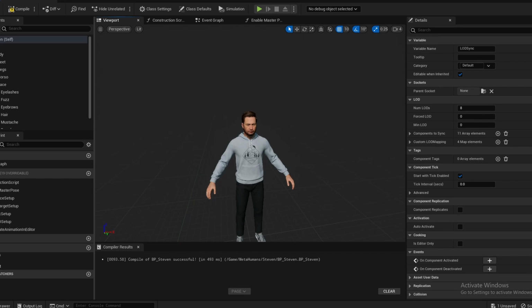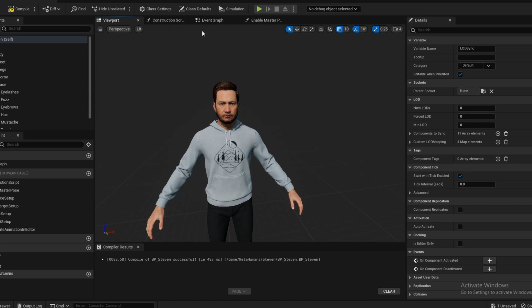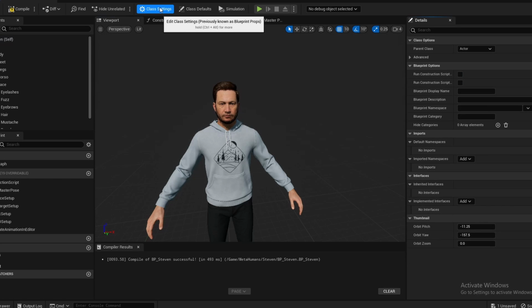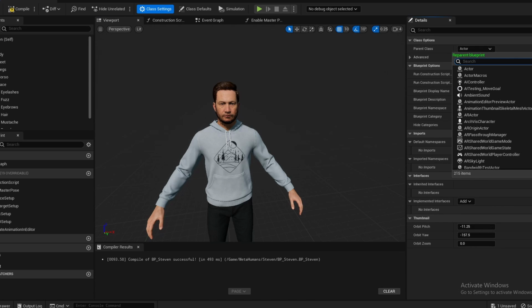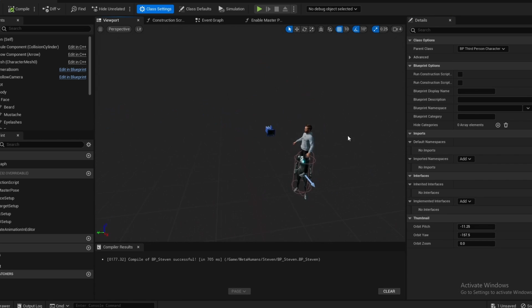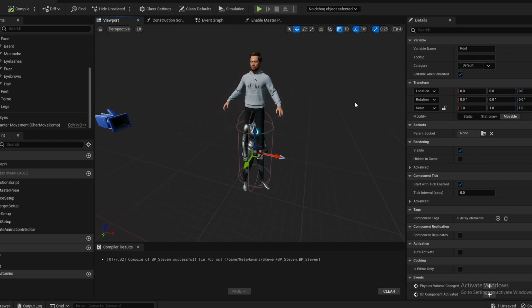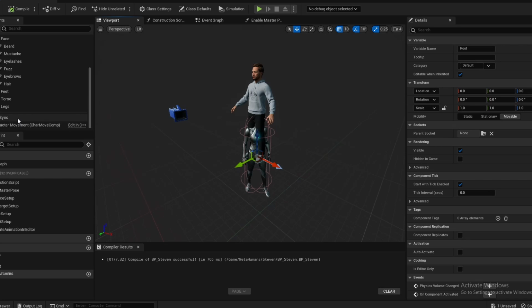And so now we're going to do this sort of the lazy way. And what I mean is we're just going to parent this to the third person character. So come up here to your class settings and parent class over here on the right instead of actor. Just search for BP third person character right here, and as you can see, the third person character stuff all pops up. So once everything shows up, your character should be like floating, but don't worry about that right now.